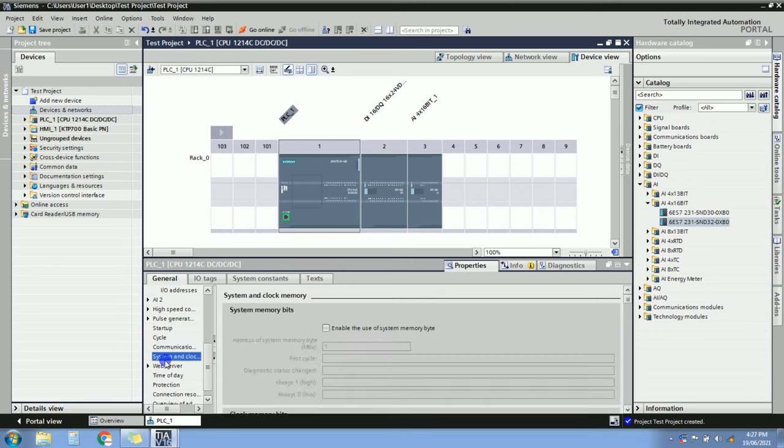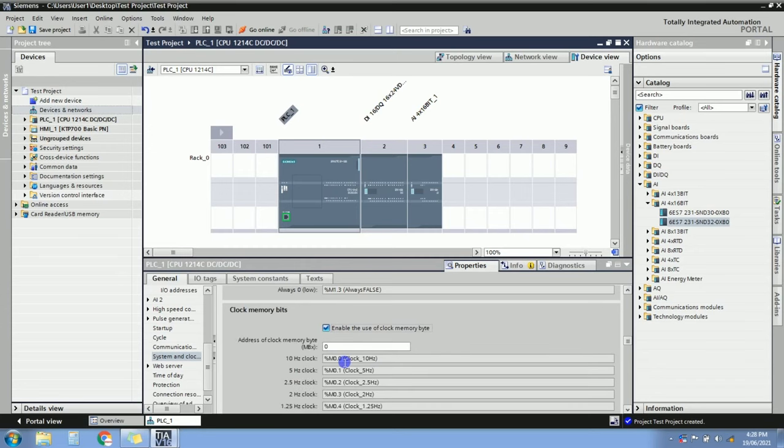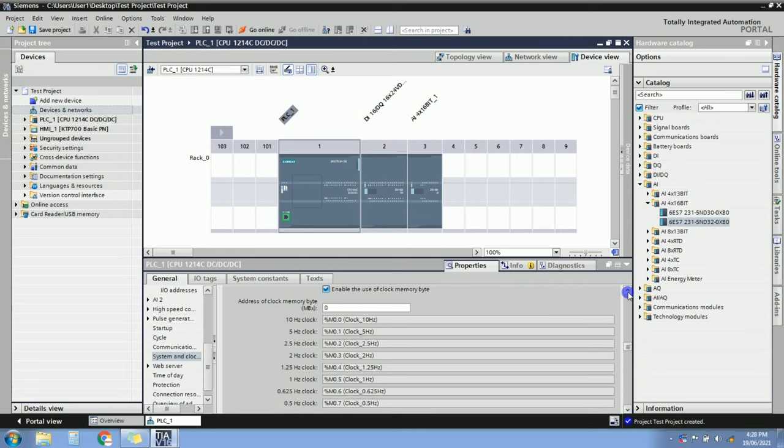Communication load. Okay. System and clock memory. I always prefer to enable this use of system memory, so that in program we can take this bit as always true. M1.2 we can take as always true. M1.3 we can take as always false. So always enable this, and you can also enable the clock memory byte. Here on M0.0 this is a 10 hertz clock, and M0.1 is a 5 hertz clock. So these bits are also useful in program. So I always prefer to click on this and use these bits in program.